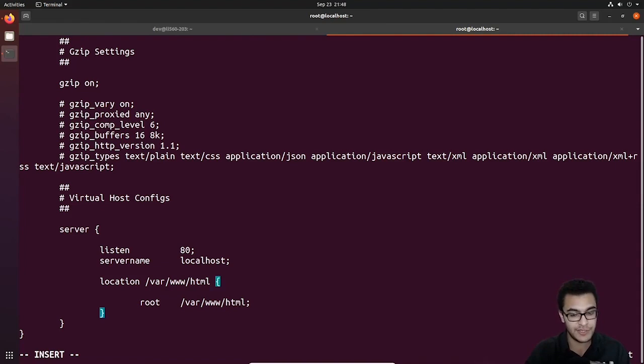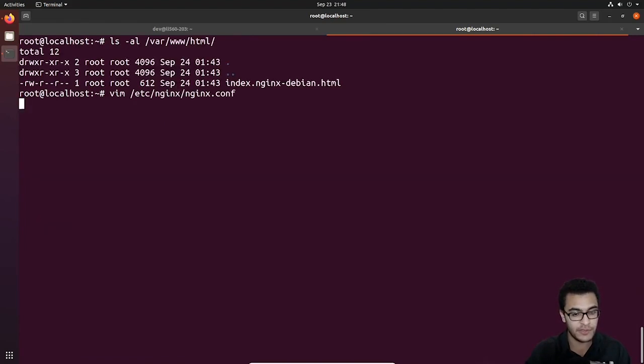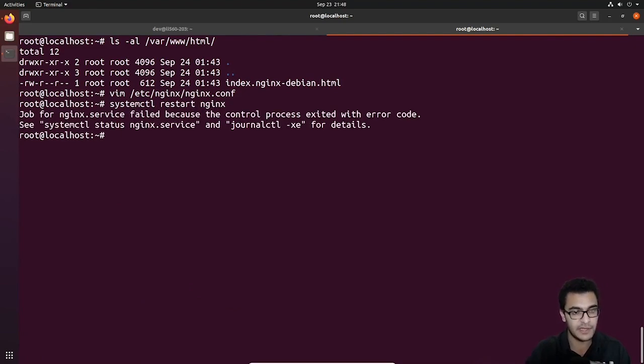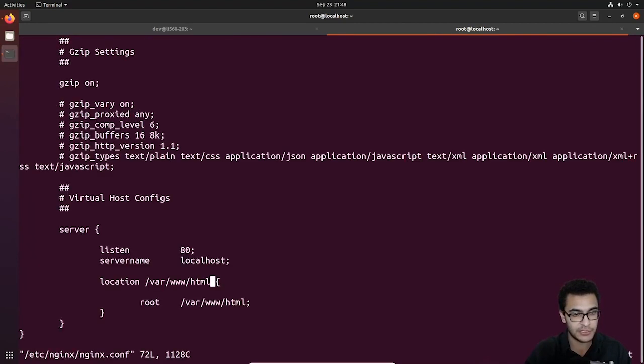Now we can actually test this out. So I'll save and quit, and we'll restart Nginx. So systemctl restart nginx and hit enter. It's going to tell us we have an error here, so I'll just check if we have any potential errors. So within the server name, yeah, I think that's the issue here.